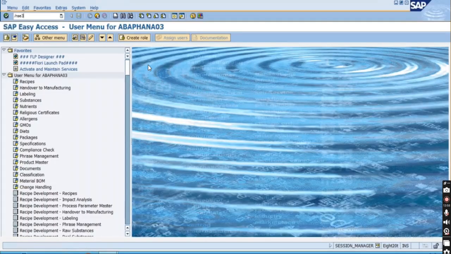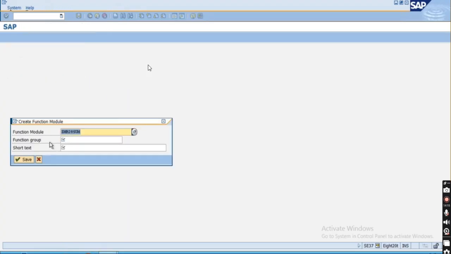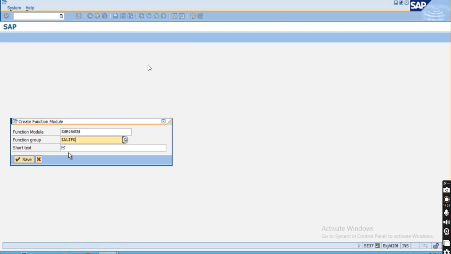So SE93 or SE37. This time I'm going to create from SE37. Come over here and we will create a function module ZMB28 sum. Click on this create button. This is my different system, and here I can create the function group, or use any function group which I have already created. We already know how to create it. Let's give some text to perform the sum.